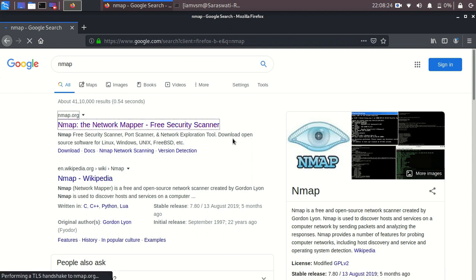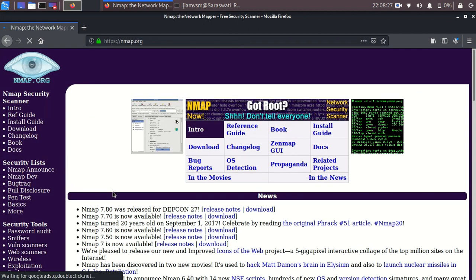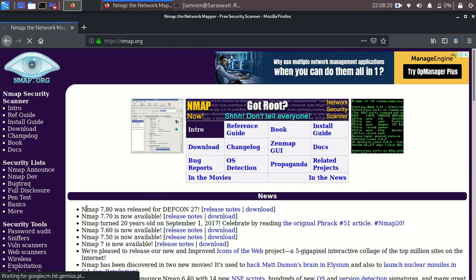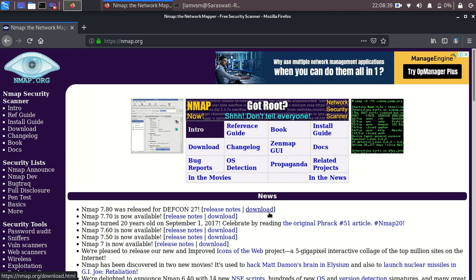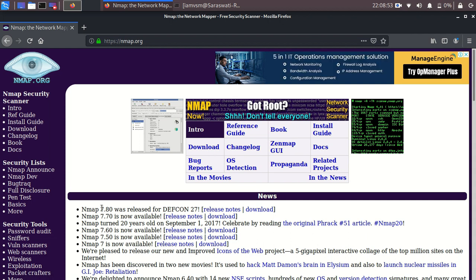So for downloading Nmap, you need to click on this link. The latest version, Nmap 7.80, is available. By clicking on the download link, you can download Nmap. There are some prerequisites for installing Nmap, that is WinPcap and Npcap. Nmap 7.80 contains both as inbuilt packages to install Nmap.